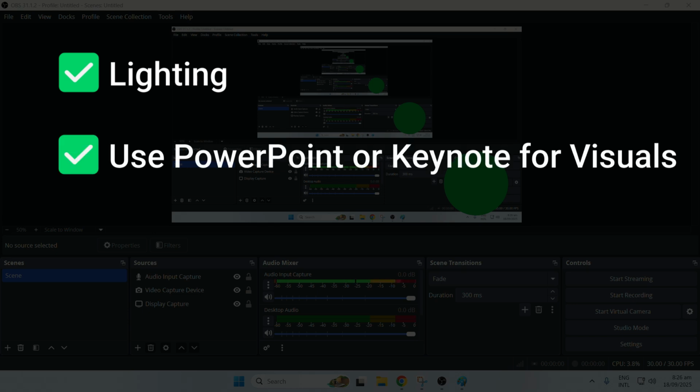Keep your slides simple and easy to follow. Avoid overcrowding them with too much text or information. Aim for clear, concise bullet points and use visuals like charts and diagrams to illustrate your points.